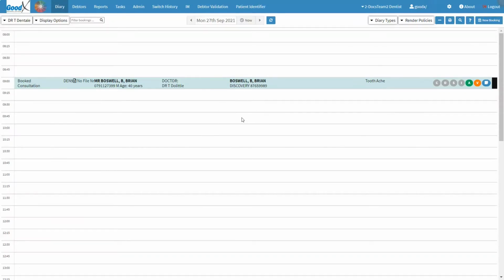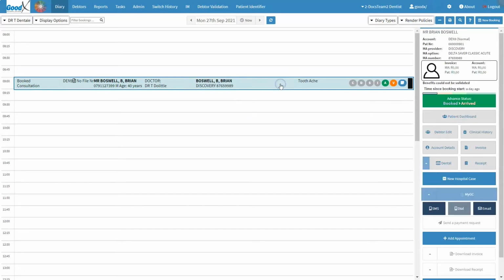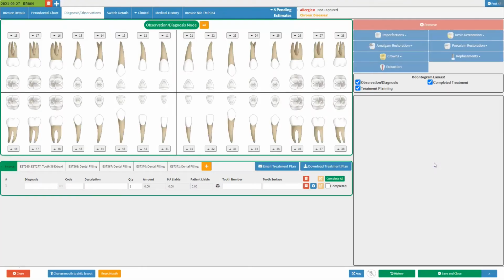From the diary screen, click on the patient's booking whose teeth are going to be restored. On the side panel, click on the dental button. This will open the observation diagnosis screen. Click on the tooth where the restoration will take place.